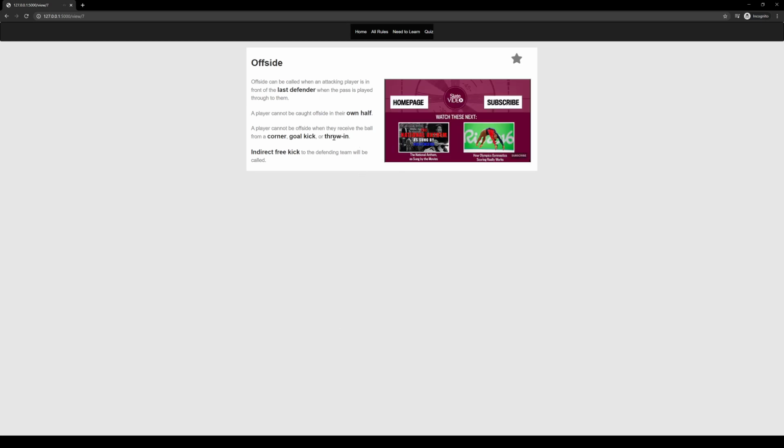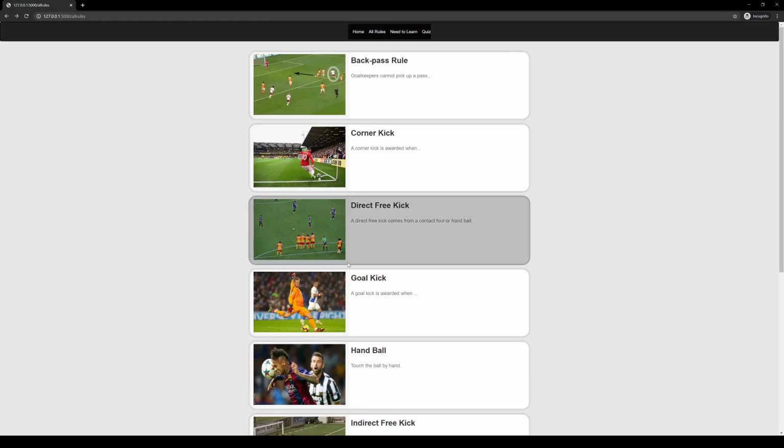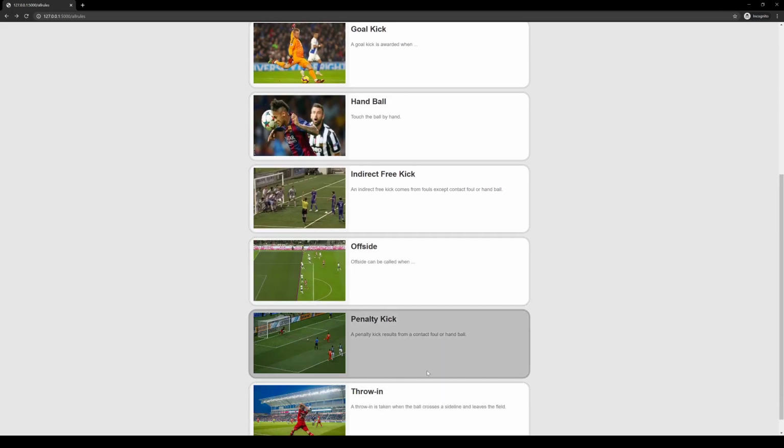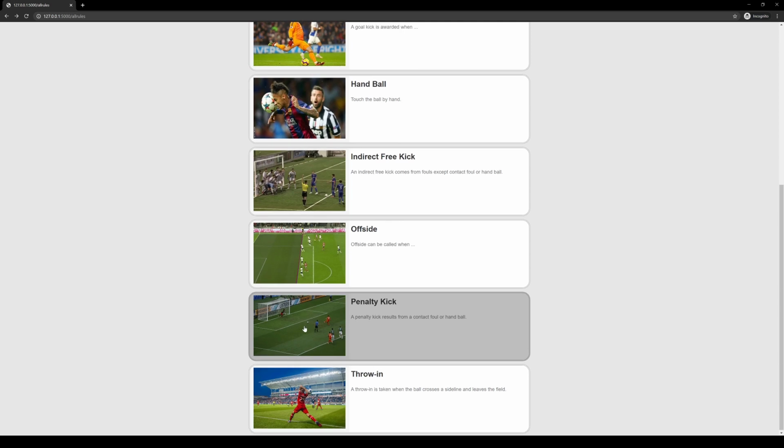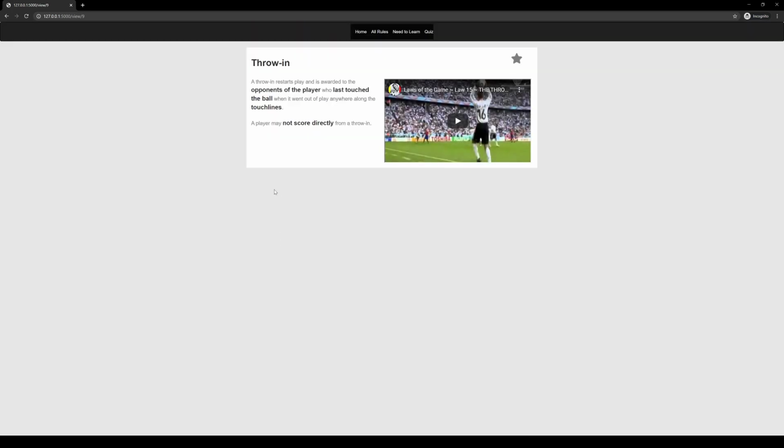Okay, I think this rule is kind of long, so I would like to save it and learn it later. Let's go to penalty kick. Oh, I know penalty kick, so I would like to go to throw-in.